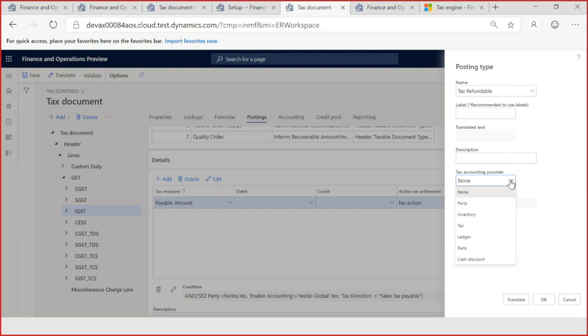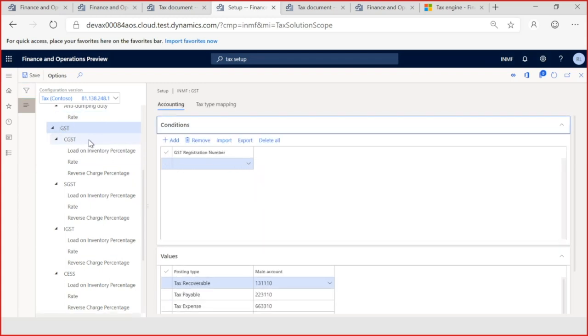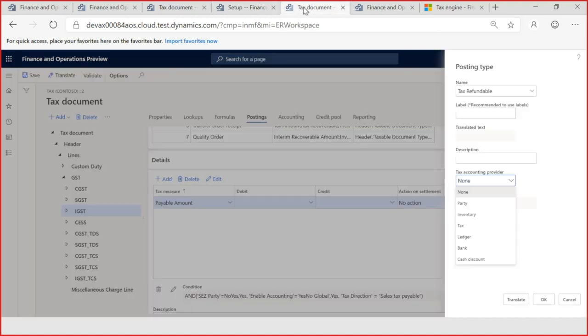We have a lot of accounting providers. Accounting provider means, as you can see, party. Party means it is either customer or vendor. Inventory means inventory. And we have tax. Tax means it's a tax account, which means you need to do some setup in the tax setup. If I go to tax setup and select GST, these tax recoverable, tax payable, tax expense are all tax accounts.